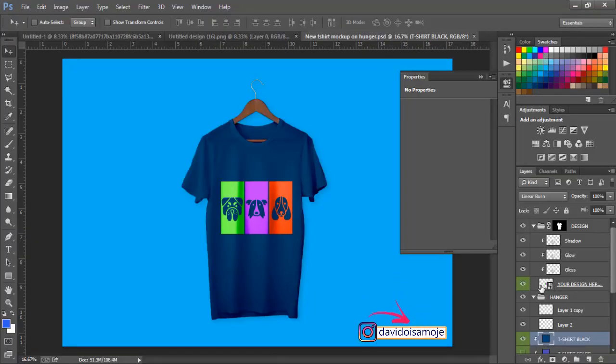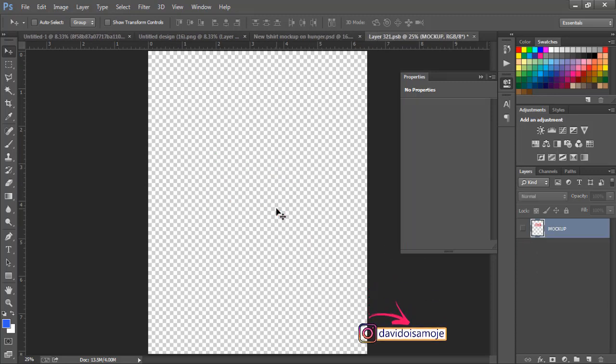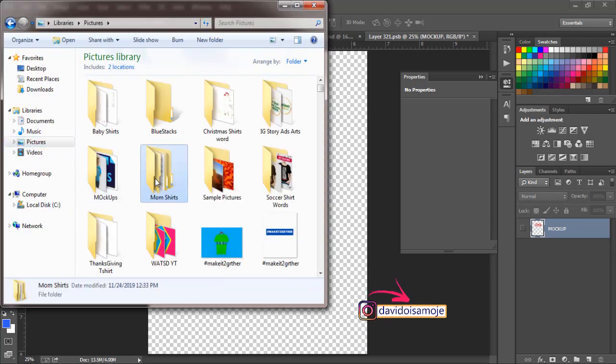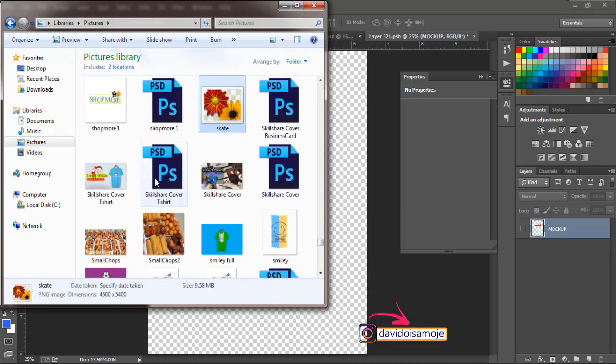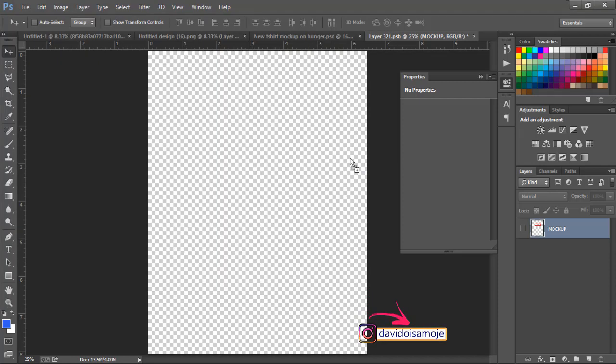So I'll just go to where it says your design, double tap, then you just delete that design. You just delete that, then bring in your design. Our design is skateboard. Skate. This is our design. Now just drag it into this free space. So you do that, just left click and drag your mouse so that it brings it into this space.